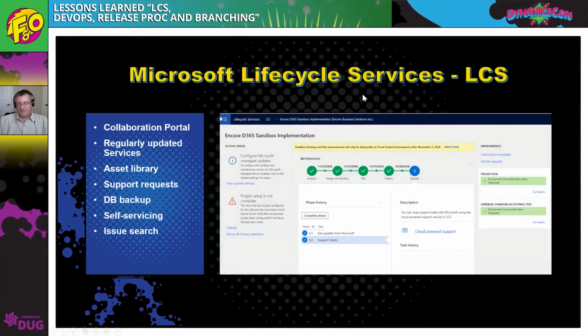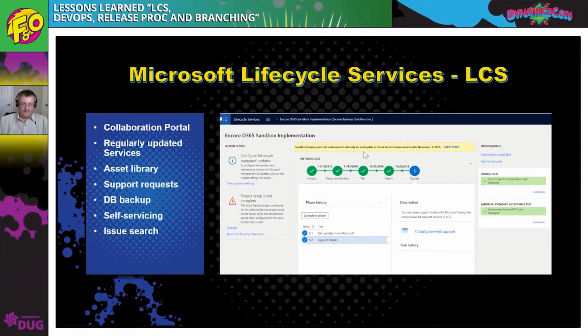So let's start with the LCS. I think most of us are familiar with the screen, the main screen of the LCS. So what is LCS? LCS is a collaboration portal. This is where your implementation project is located, one of the locations.